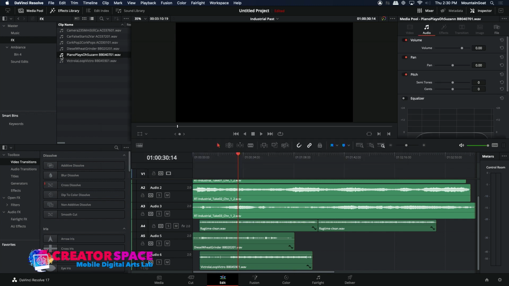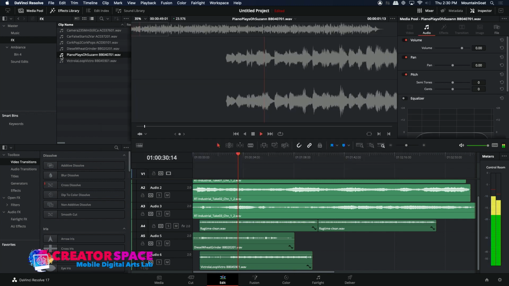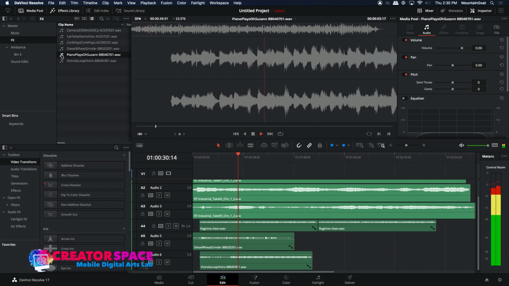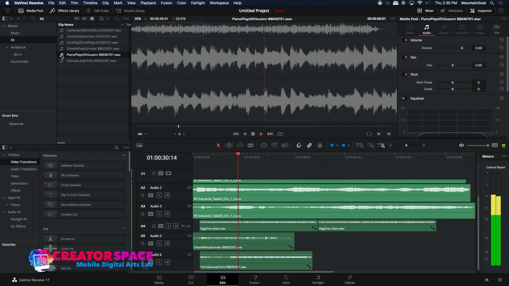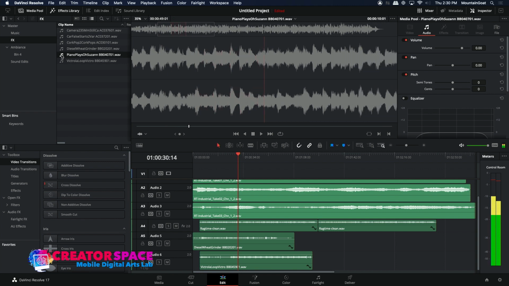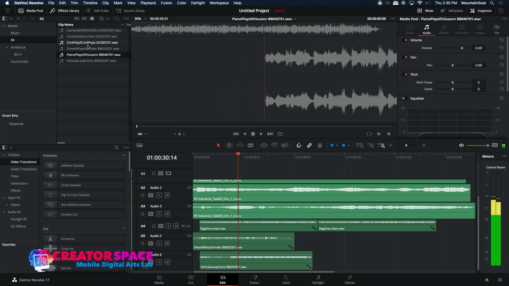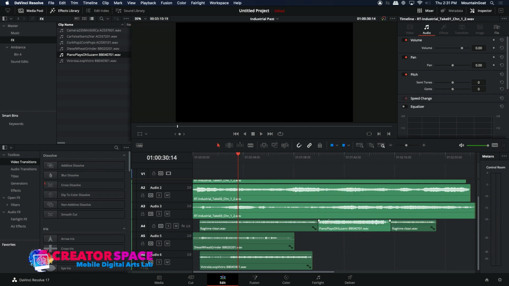Maybe this piano playing. Let's see what that's like. So that's kind of neat. I'm thinking maybe that can play after the first time we hear the music. So just add it in over here. Let's see what that's like.